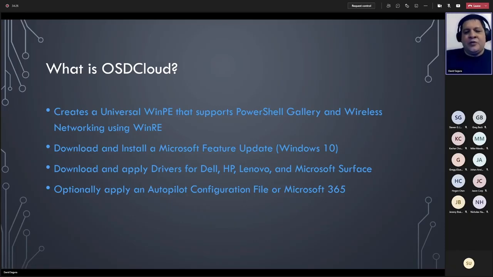So as I was mentioning, what is OSDCloud? It's the PowerShell functions that work together to create a universal WinPE. And the biggest thing that had to happen was I had to enable PowerShell Gallery in WinPE, which is not native. It doesn't normally work by default. And additionally, WinPE doesn't support wireless. That's something that's only supported in Windows Recovery Environment. So I had to design a method to get PowerShell Gallery working and a simple way to get wireless support.